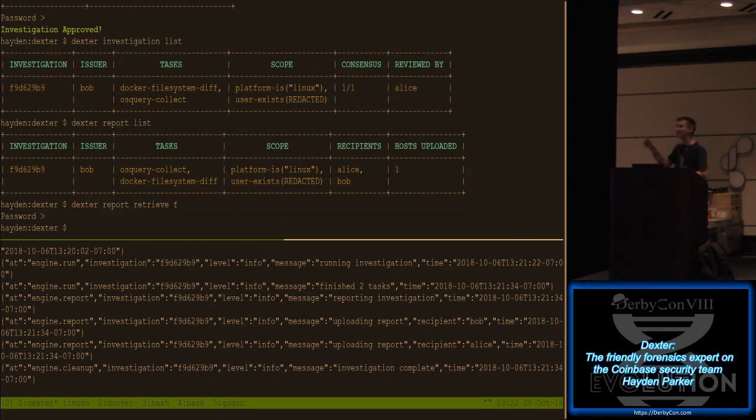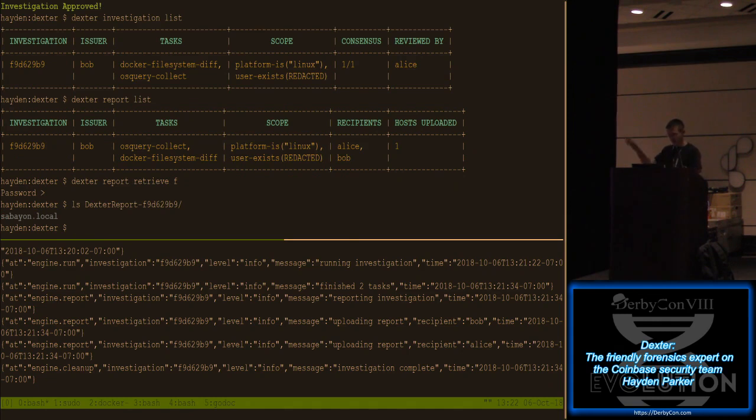All right. Dexter report retrieve F. Password. Cool. That was fast because this is actually a local demo and I'm not going to S3, I'm going to my temp directory. I hard-coded that in for this. Okay, cool. So we've downloaded it and decrypted it.